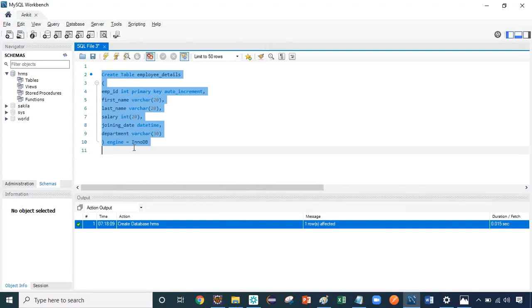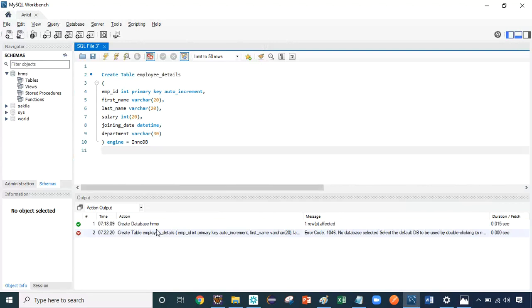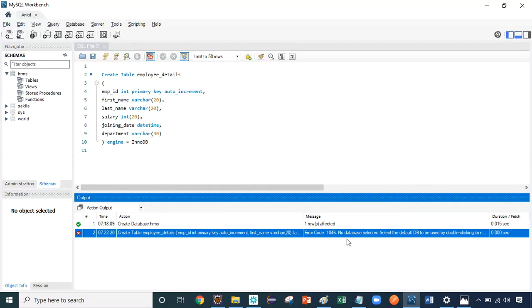It's not showing any error over here, right? We will run this particular query, and we will see what happened. It might give us some error or something like that, but let me show you. This is all about the learning, right? So I'm just going to click on execute. So it gives me the error, right? And it says no database selected, right?